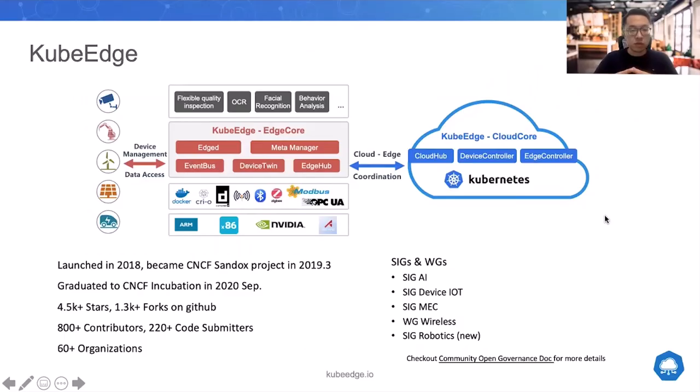All right. So for KubeEdge, the project was actually started in 2018 and donated to CNCF as a sandbox project in March 2019. And now KubeEdge is the only incubation level edge computing project in the CNCF. Until now, we have received more than 4,500 GitHub stars and 1,300 GitHub forks. And also we have more than 800 contributors, including more than 200 code submitters from over 60 organizations around the world.